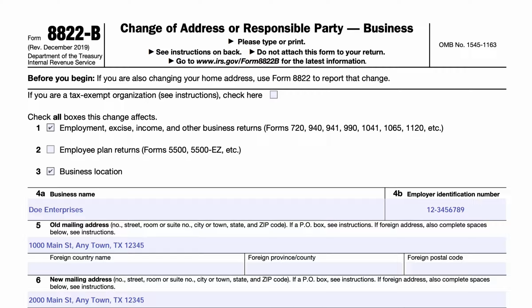So we'll be going over IRS Form 8822-B, change of address or responsible party for business.